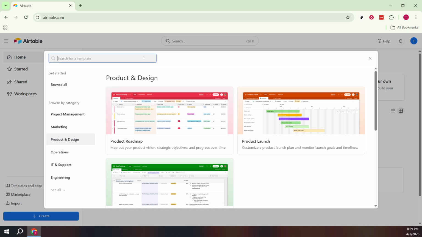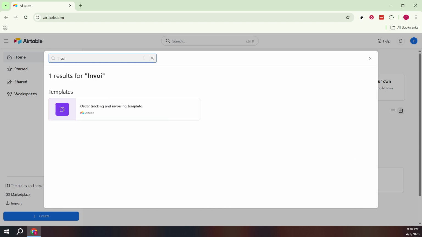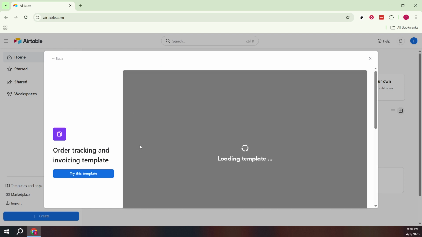Next, use the search bar and type invoicing. This focuses the gallery on solutions designed for billing, payments, and order management. You'll see options that already include fields and views commonly used for invoice tracking.